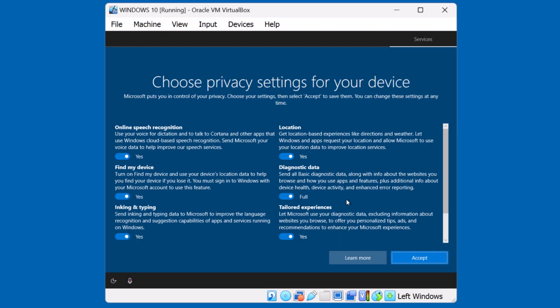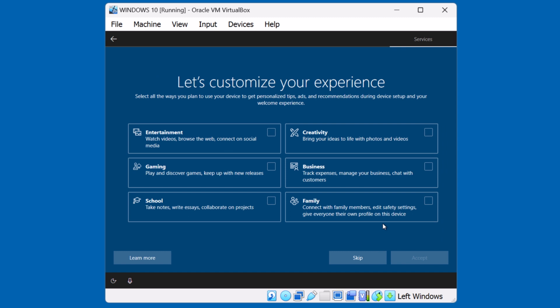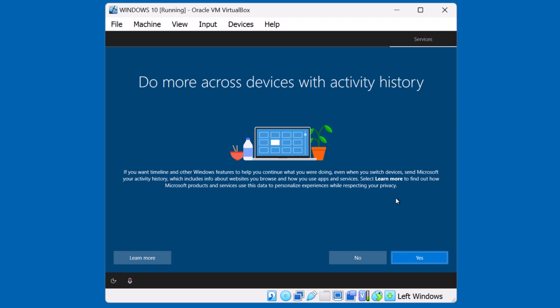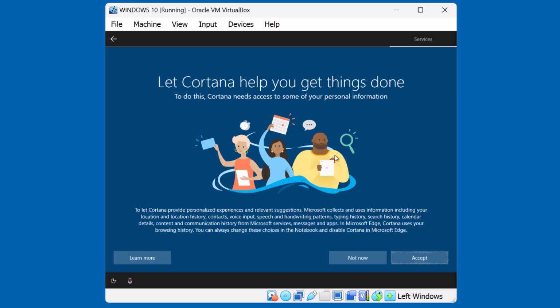In addition, you can choose some privacy settings for this device. You can choose to disable these settings now or in the future. I'll just click Accept to proceed. If you want to customize your experience, you can tell Windows what you're planning to use this PC for. In this case, I'll just choose Business. If you plan on having more than one device, you can enable this. I'm going to click No to proceed. In addition, if you want to enable Cortana to give you additional assistance, you can accept it. Otherwise, click Not Now and turn on Cortana at a later time. I'll click Not Now.